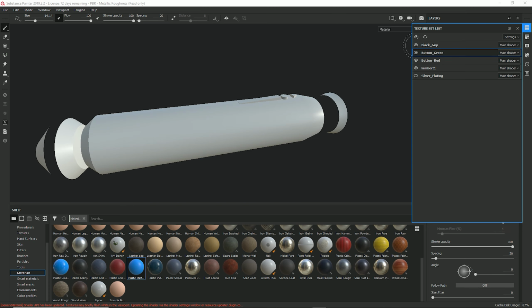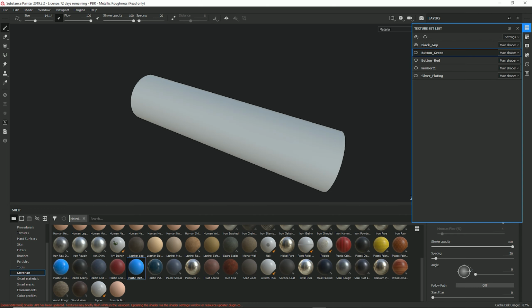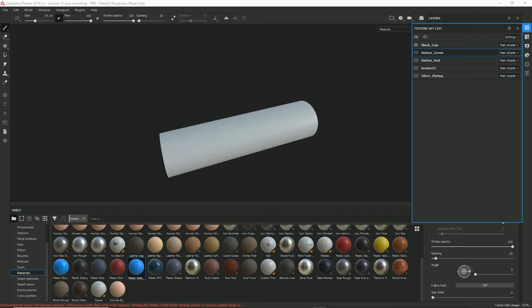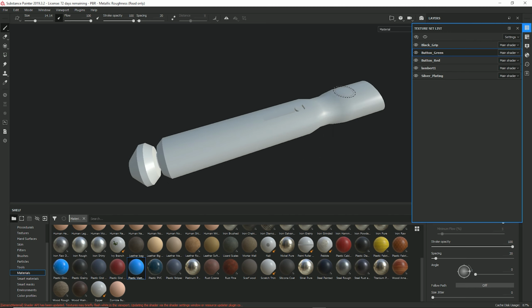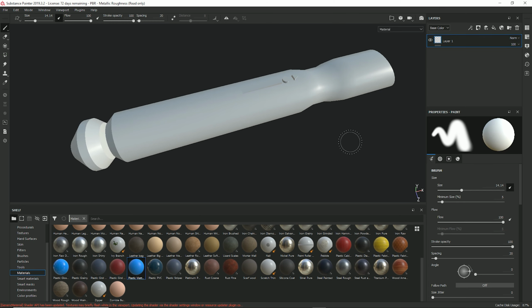So if we open up our black grip and then maybe we can single this one out like that, that is our black grip. That was one of the first ones that we added back in Maya. So let's go ahead and turn everything on again so we can see our full model. And let's just start adding some textures.